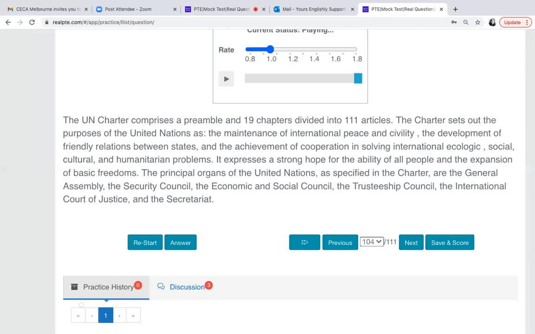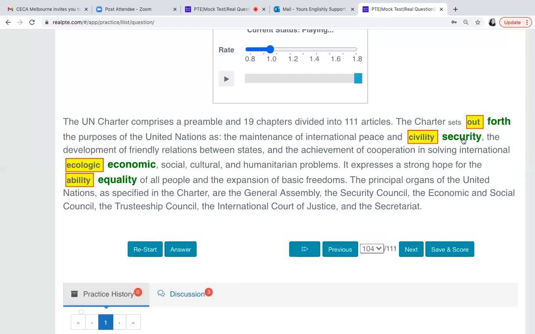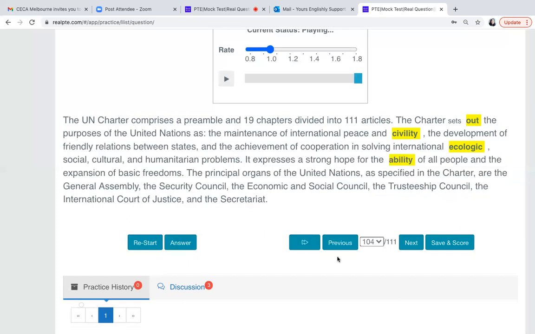Okay, whenever you're ready. Sets out. Sets out, both of it? No, sets out. Okay. And civility. Same, civility. Okay. Ecology. Same. Okay. Ability. Same. Which one? Ability. Okay, yes, that's it. So let's look at it. Out and forth, security and civility, well done. Ecologic and economic, well done. Ability and equality. Let's do one more and then we close for today.